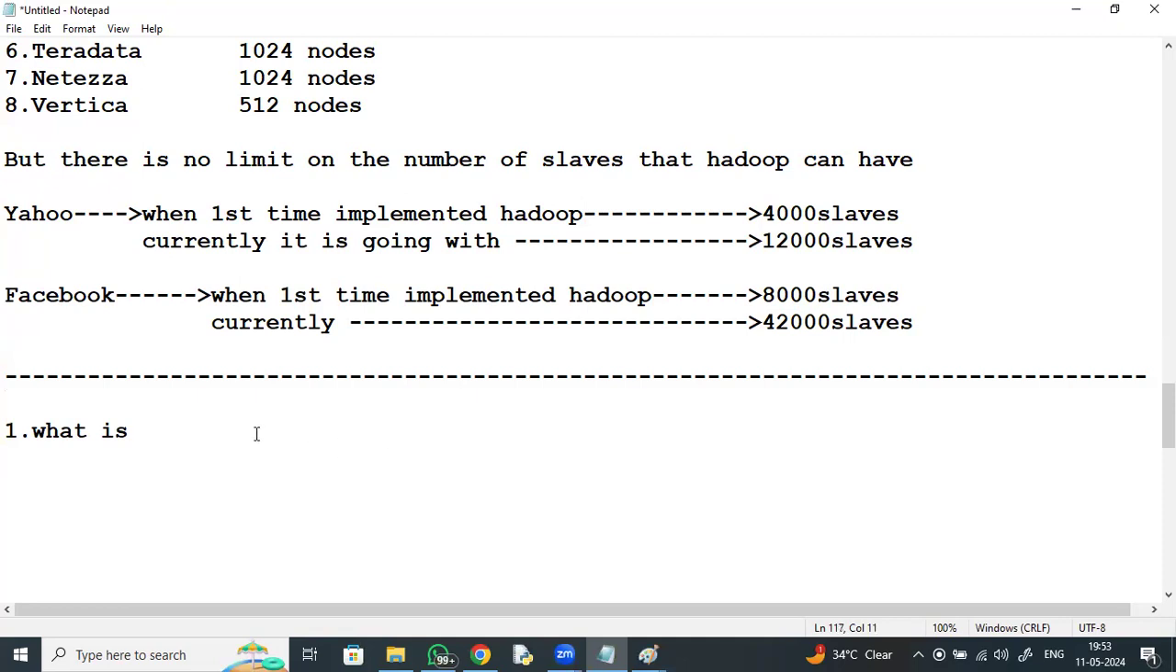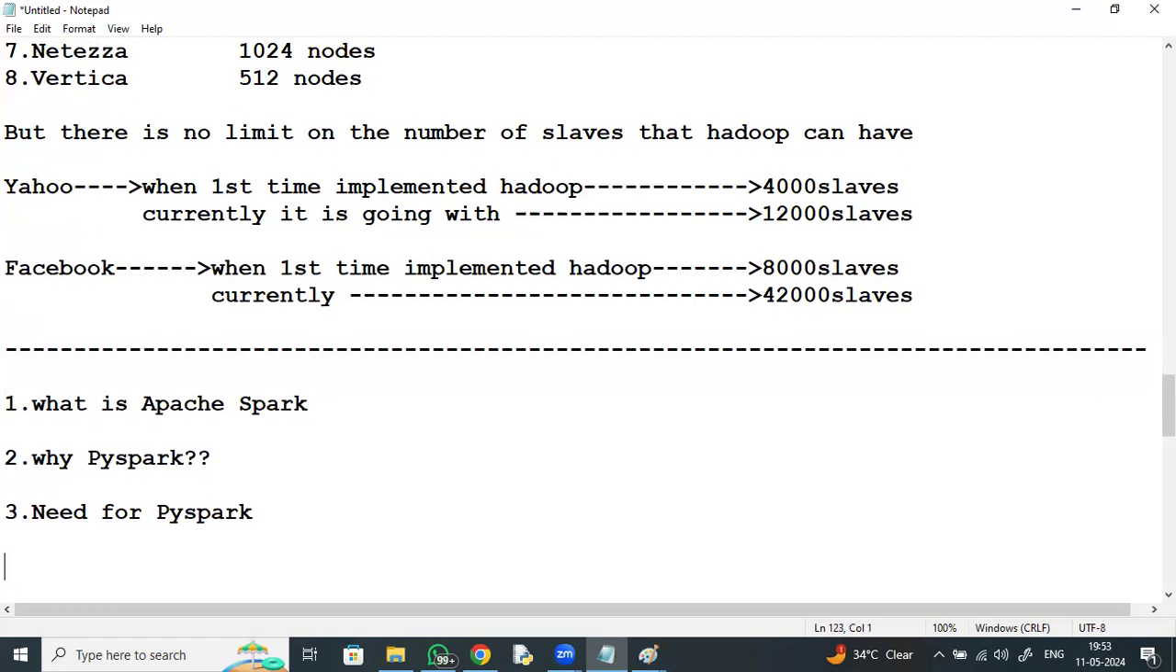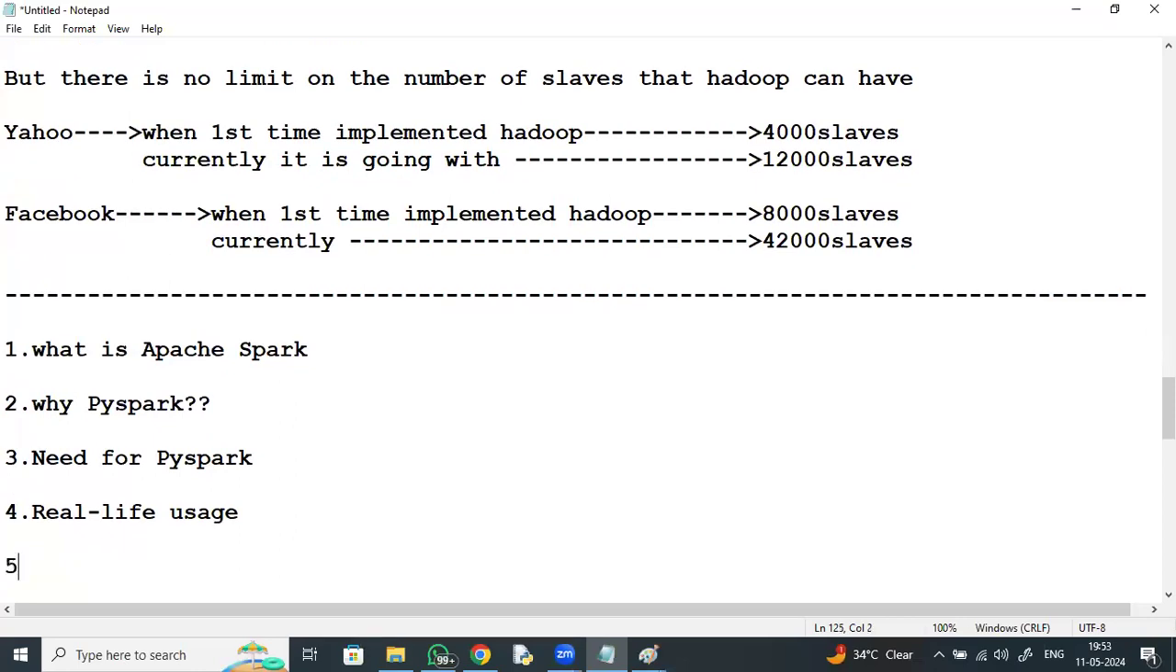What is Apache Spark? Why PySpark? Need for PySpark. Real life usage of PySpark. PySpark job market, right? Yes.